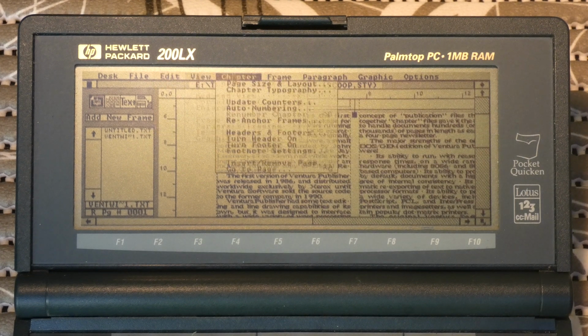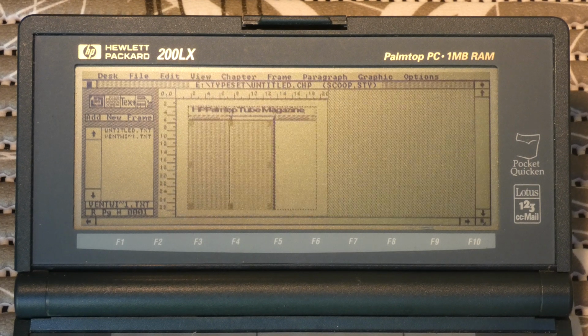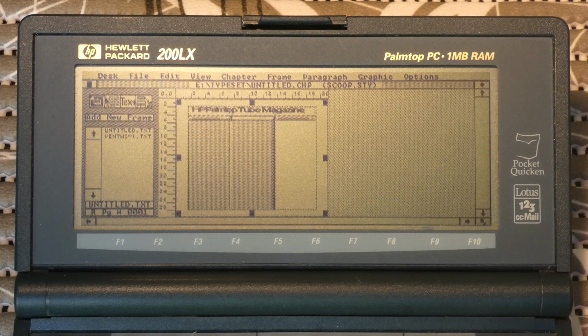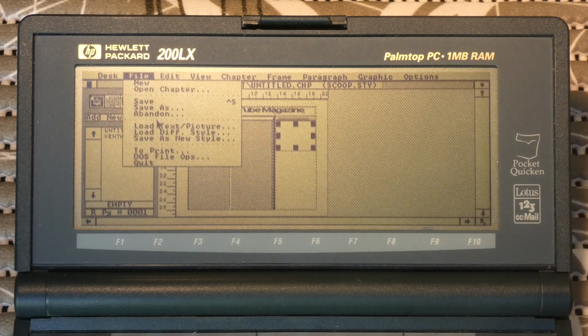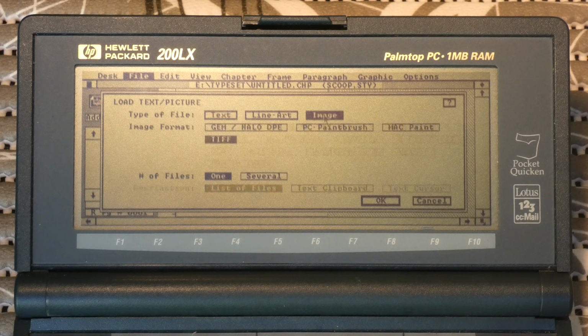Then we are going to do some stuff with graphics, so I'm just going to zoom out and I'm going to load a TIFF image. So let's put that image there. Again, I need to create a frame for that. So I'm just going to add a new frame, and let's make it about that big. And into it we are going to load a bitmap image. I'm just going to use a TIFF file.